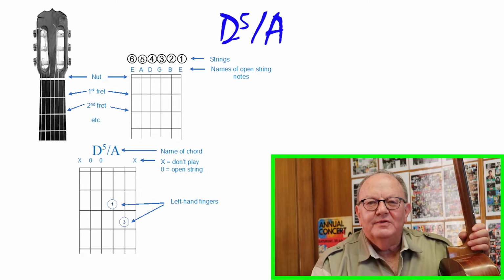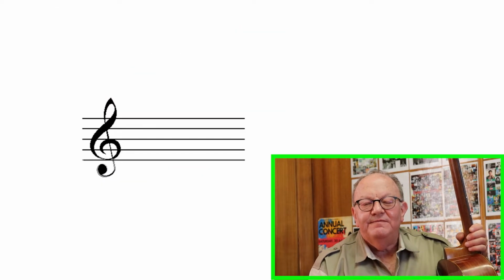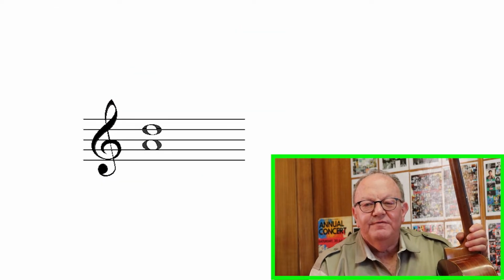The slash chord D5 over A is indicating the chord of D5, sometimes referred to as a power chord, with the A note in the bass. The chord of D5 comprises only the first and fifth notes of the chord, D and A.